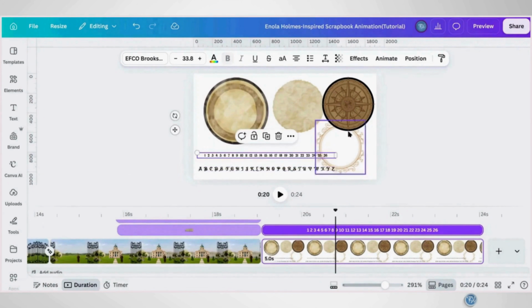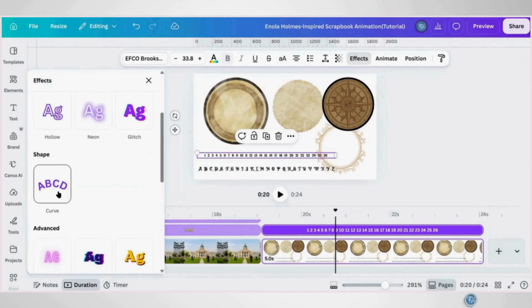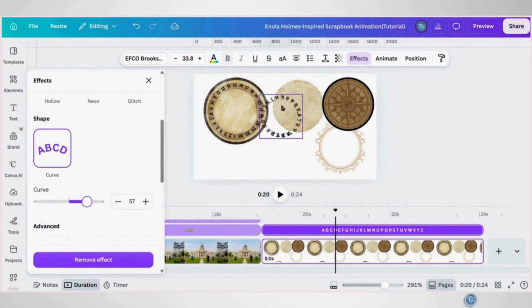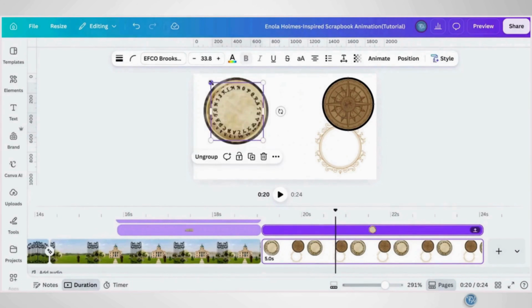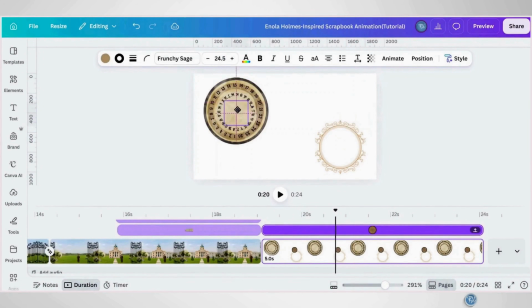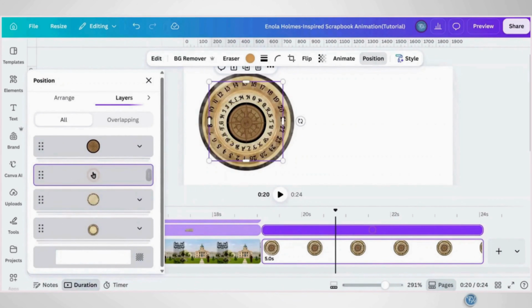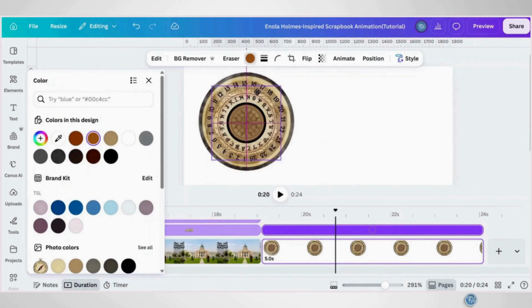Next, add the numbers and letters. Go to Effects and select the Curve effect. Adjust the curve scale until the numbers form a perfect circle. Repeat the same process for the letters. Group them with the ripped paper and arrange everything as shown. I've only changed the border color to make it more visible.